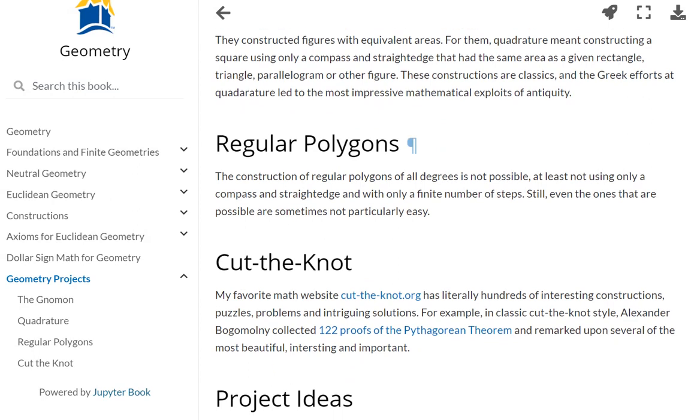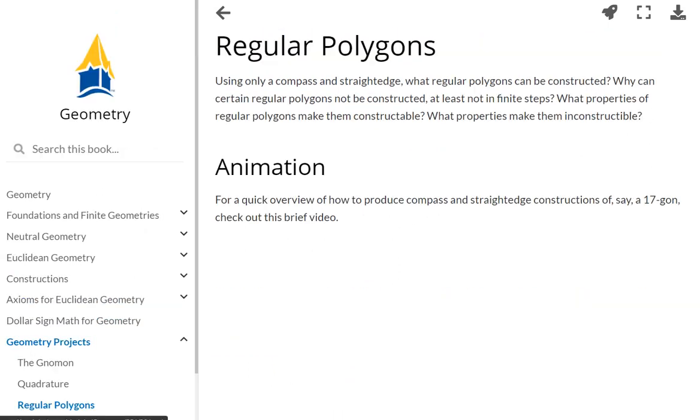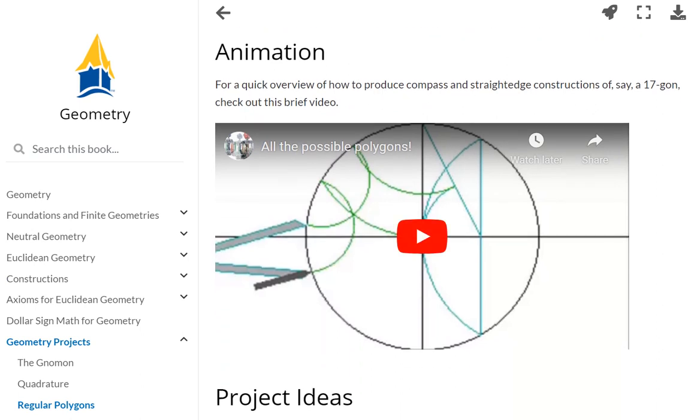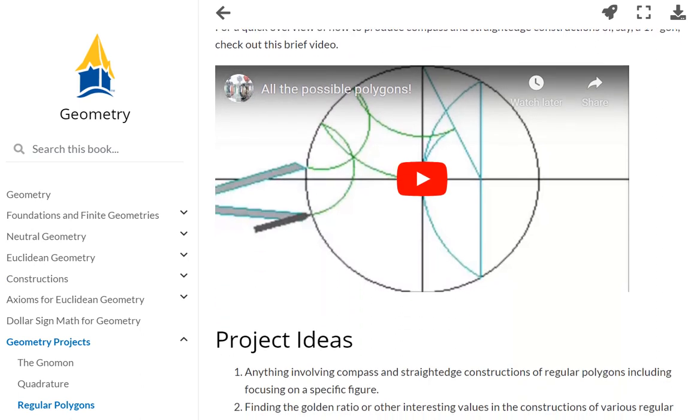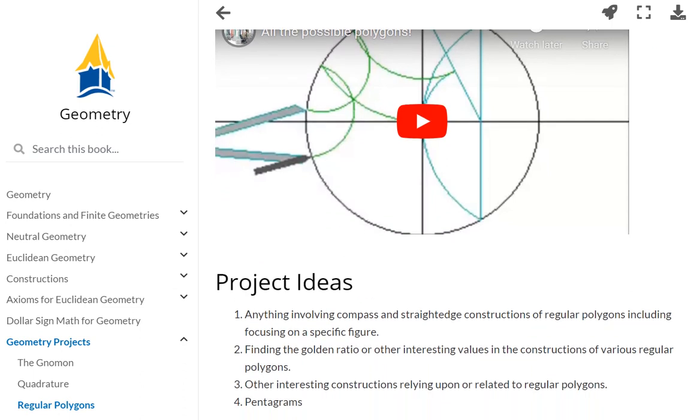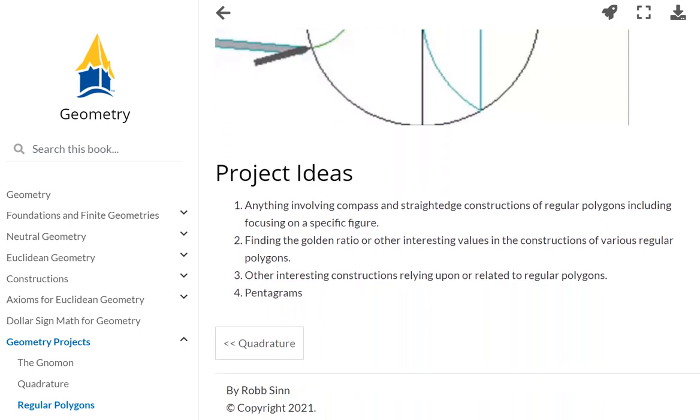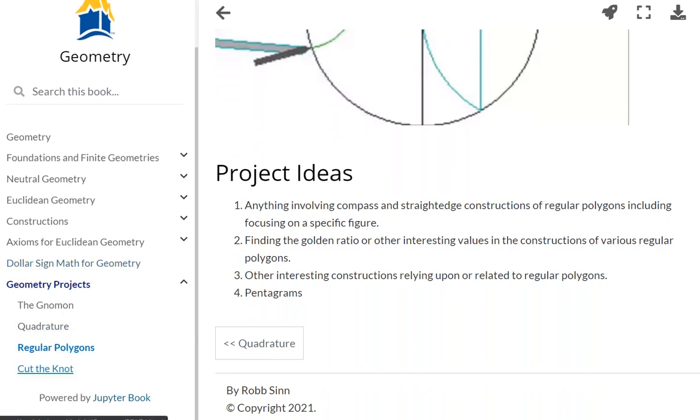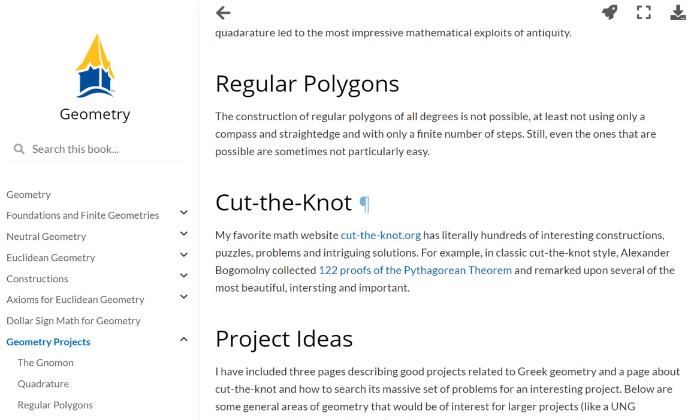Regular polygons. Let me flip over there. We even have a video showing you how to do the compass and straightedge constructions of these polygons. And then finally, if we jump back here, we have Cut the Knot.